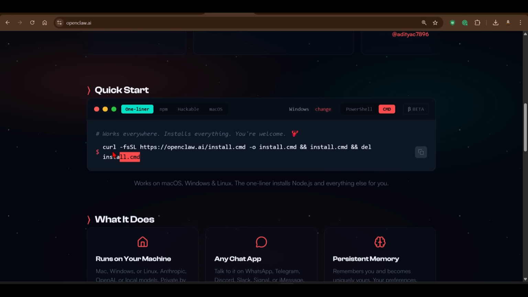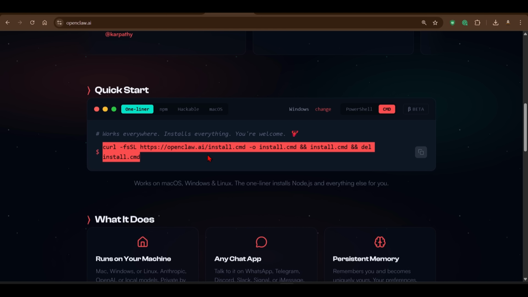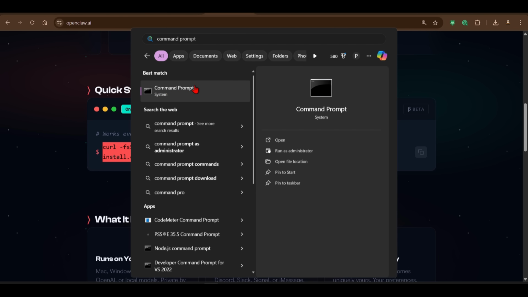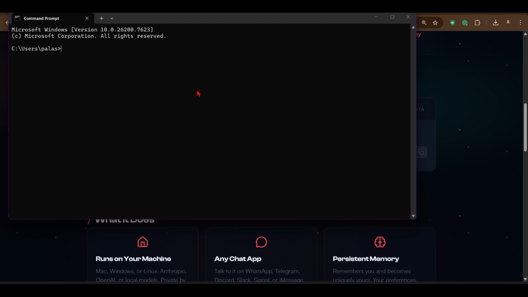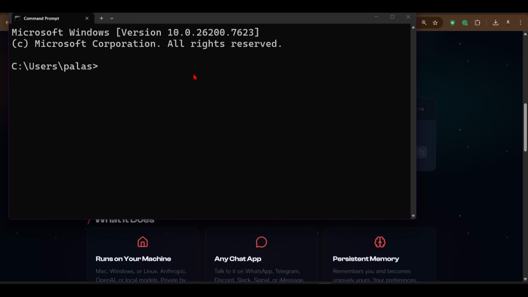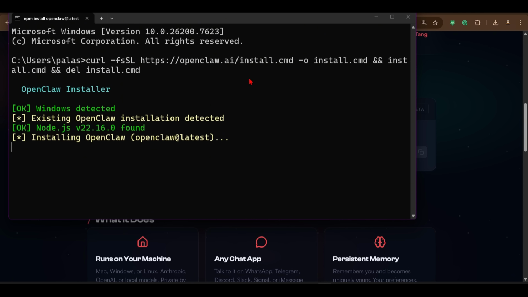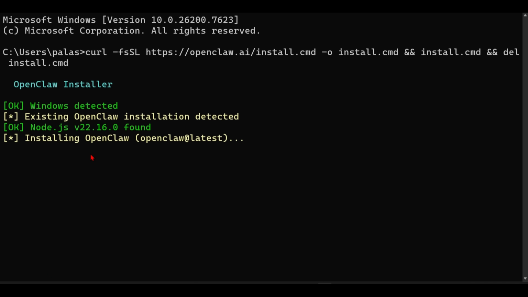This is the command that will be used to install via the CMD, which is the most interesting and easy one. So I can open command prompt on my system after typing start. This is my command prompt, and here I just right click to paste the installation command. I just press enter, and this is going to do all the installations. You don't need to think anything, but you can see Windows is detected. Node.js is also found. If it had not been found, then it would have gone ahead and done the installation for you. That's not an issue at all.